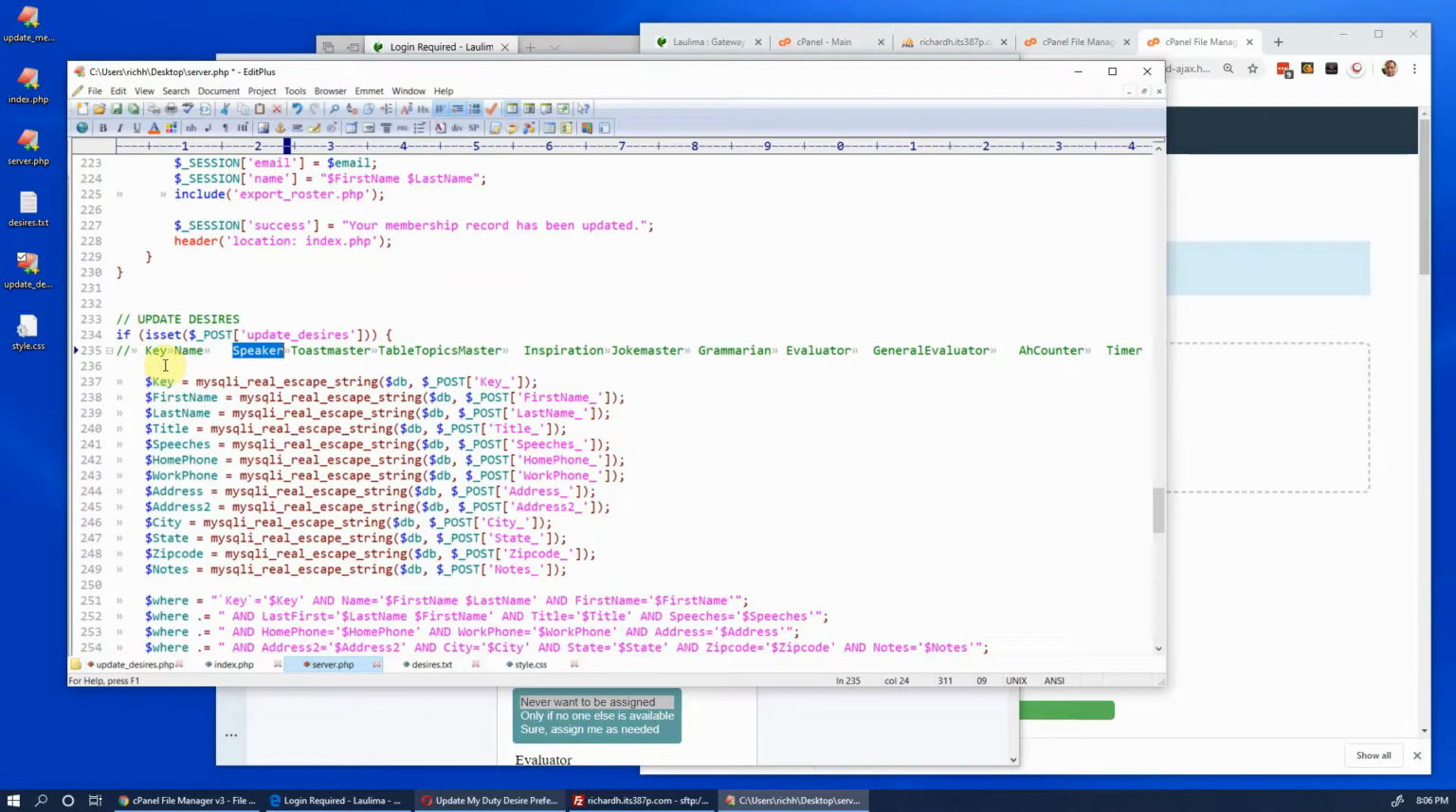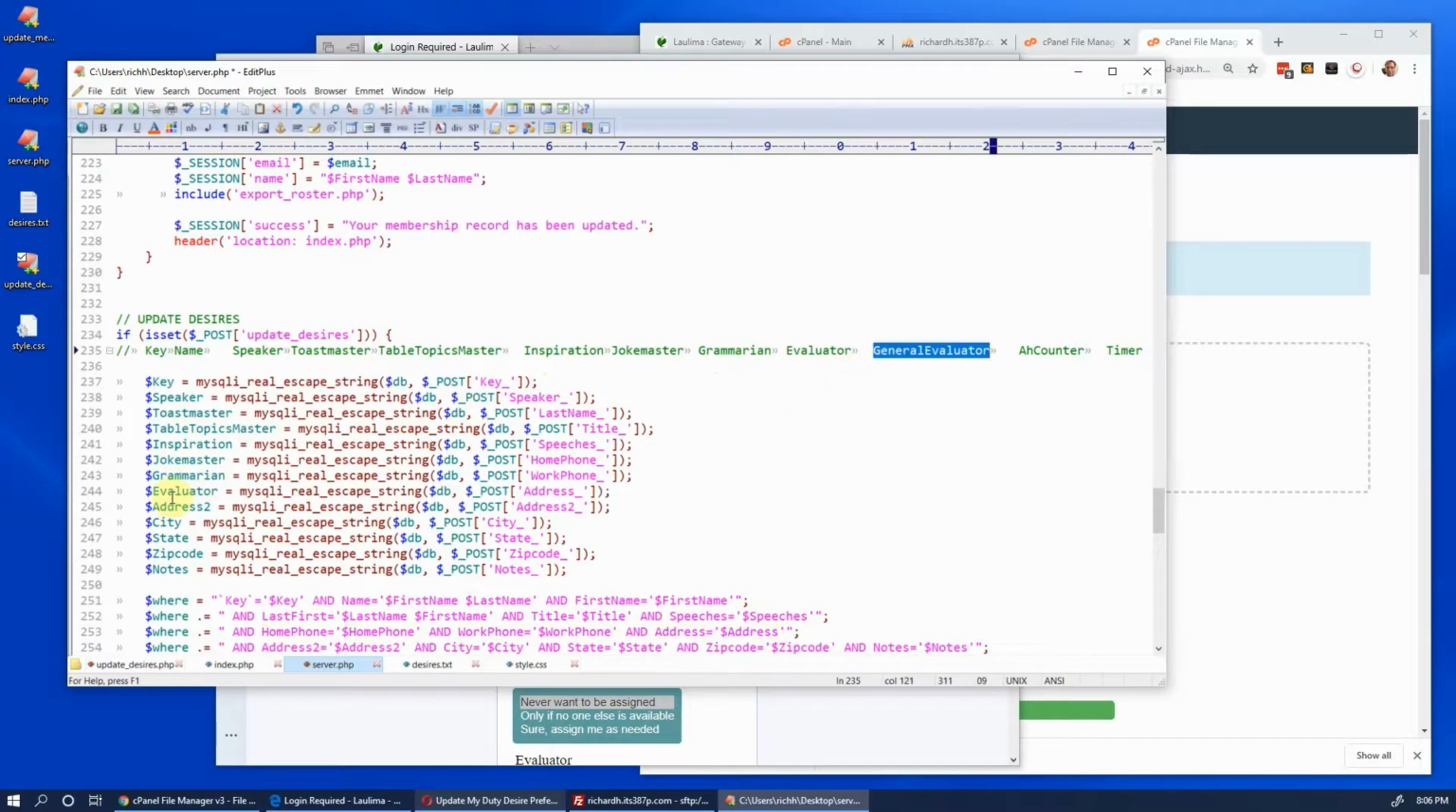Yeah, this is desires. So we're going to have a speaker, and we're going to have a Toastmaster, and we're going to have a table topics master. And we're going to have an inspiration. We're going to have a joke master, a grammarian, an evaluator, and a general evaluator, and a counter, and a timer.